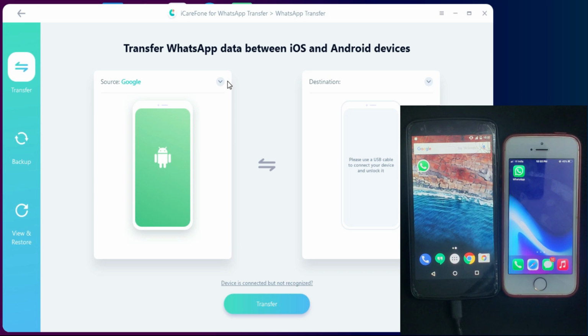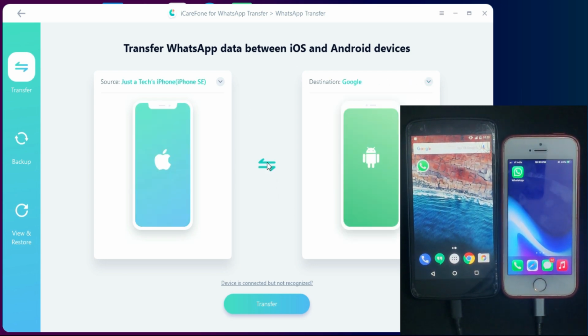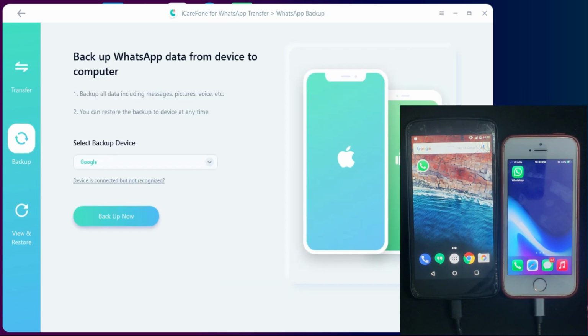Now you just need to connect both the devices. So I will transfer my Android data to the iPhone. So first I will connect the Android device. Now next you have to connect the iPhone. So now both devices are connected, you can switch between both these devices and you can see your device name also.